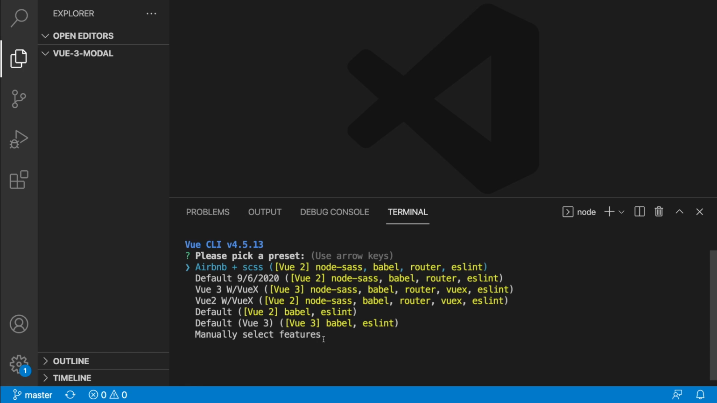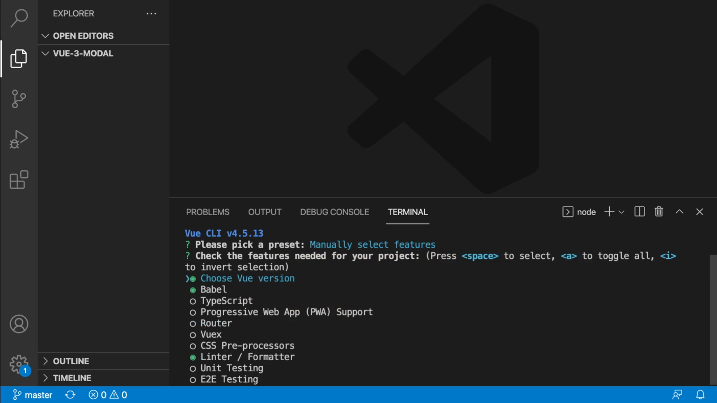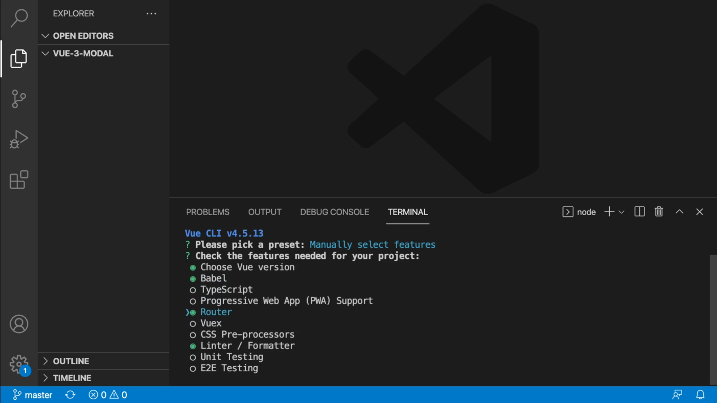So for the sake of this video, what I'm going to do is go all the way to the bottom and select manually select features here and press enter. Now we want to pick some of the features that we want for this specific project, and what we're going to need is the router, which I'll go over and hit space, and also a CSS preprocessor, which I'll hit space over as well, and we can go ahead and press enter on here.